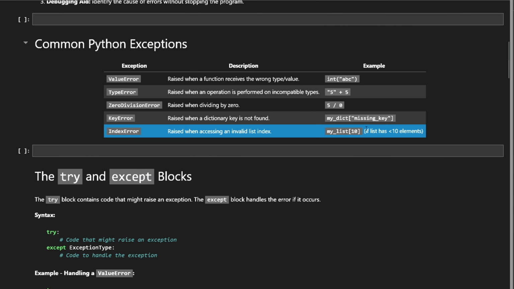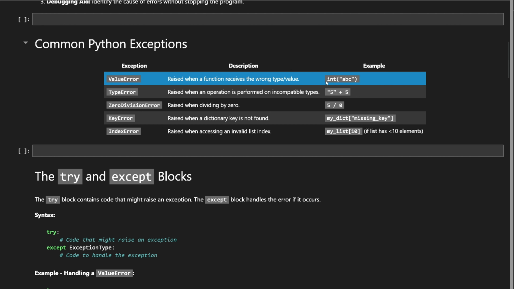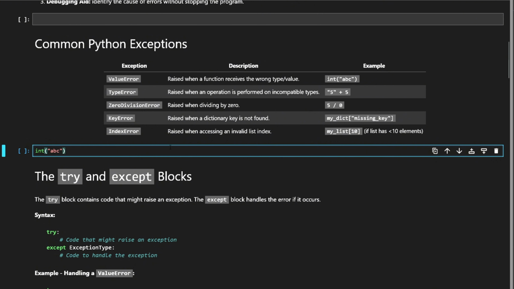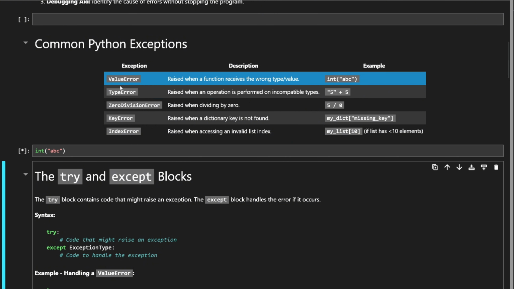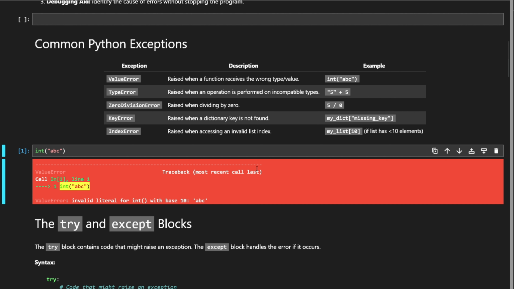So here's some common Python exceptions and errors. There's a value error, which is when a function receives the wrong type that is inputted to it. And here's an example. If you're trying to convert an integer out of just some random letters, you're going to get this error. Here, let me run it so I can show you guys. Okay, the next one, there we go. Value error.